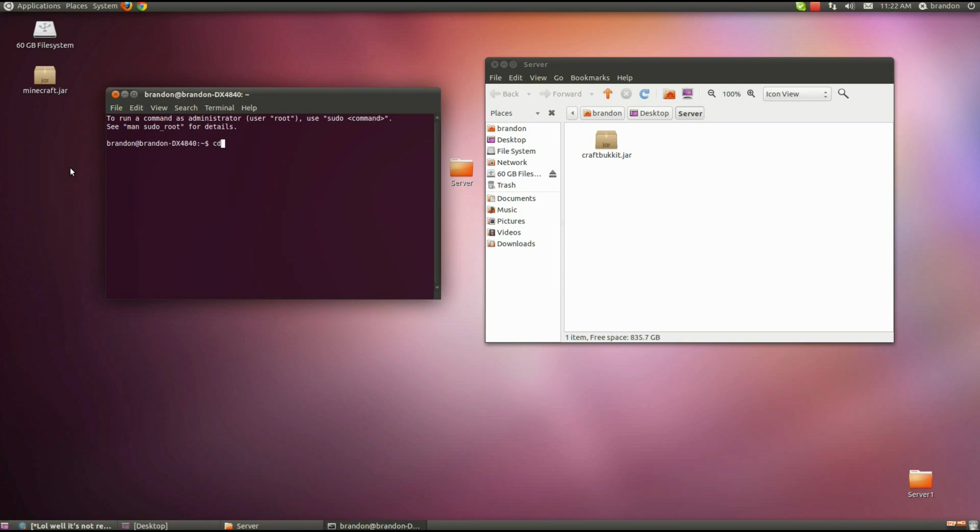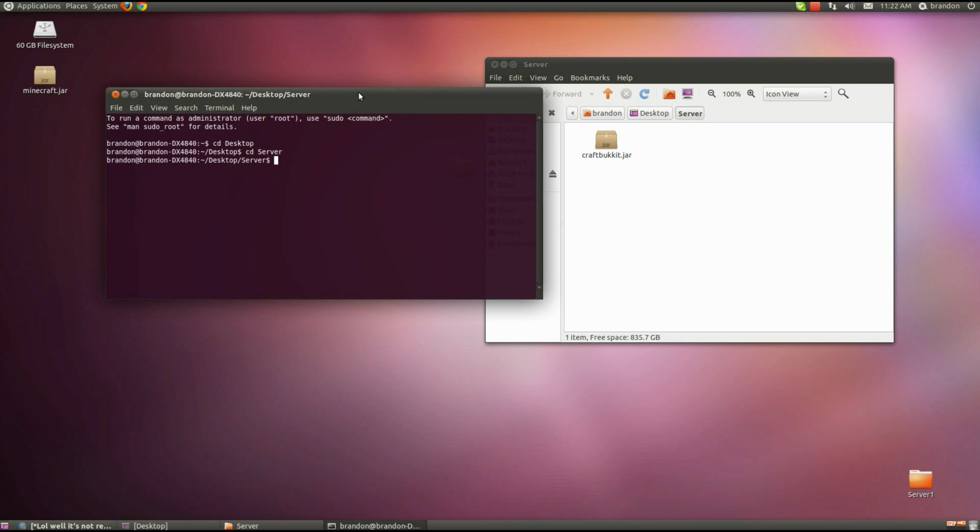and by default it is in your home directory, in your username directory actually. So you're just going to go cd desktop, and then you're going to want to change the directory to your server. Just like that.